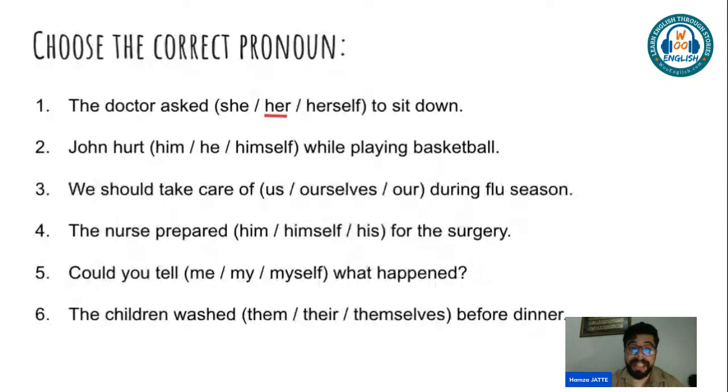Yes, correct. John hurt himself. So basically, when we have the pronoun after the verb and the subject and the object are different, we use object pronoun because it is an object. But for this one, John is the same one who did the action and the same one who received the action. So we use reflexive pronoun.